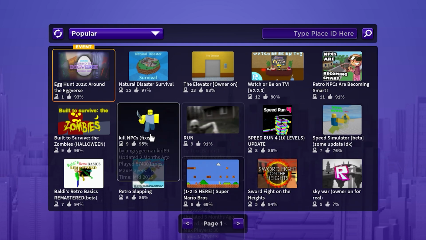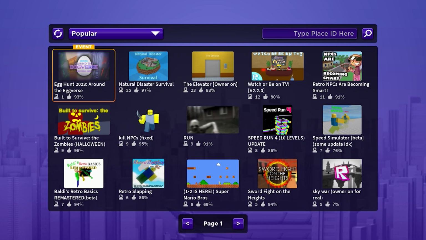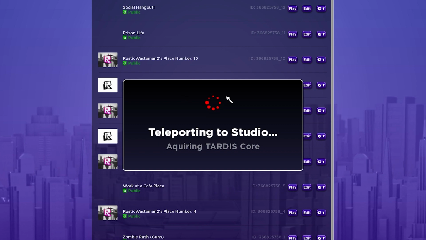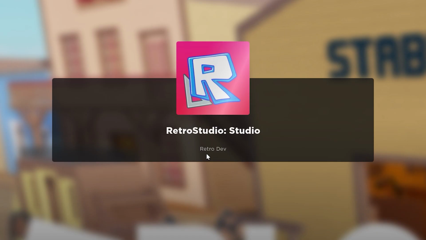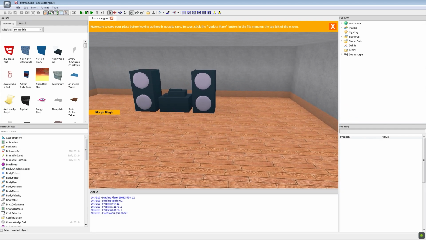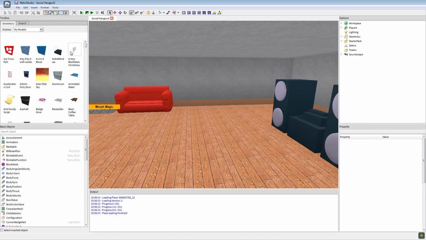Alright, so now that you've seen the games, we're going to go over and show a bit of the building system. If I click the edit button on one of my games I've made recently, we'll start teleporting to it, as you can see here. The game will start to load, and this is the game I built already. This isn't default, it's some stuff I built. So there's a couple of things.